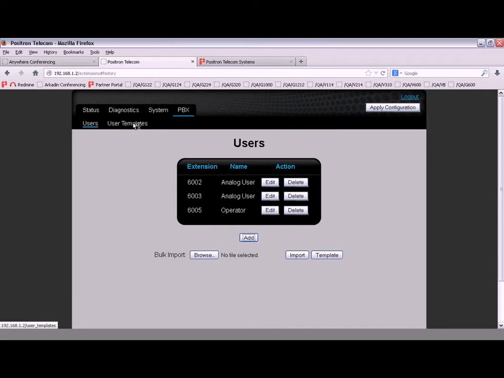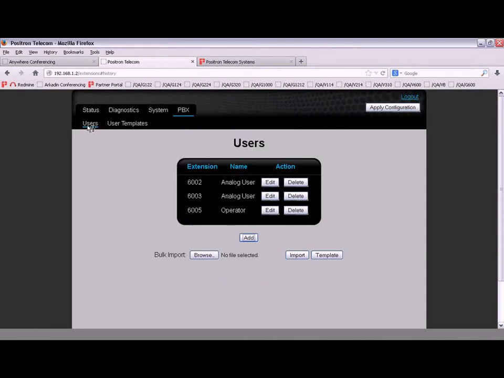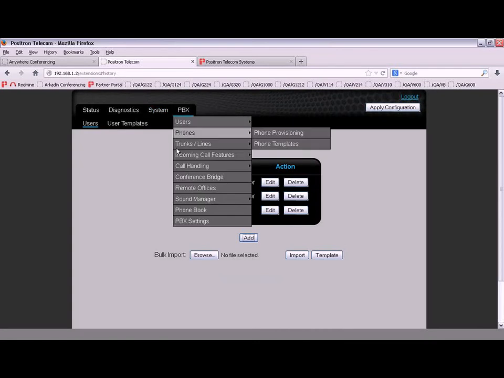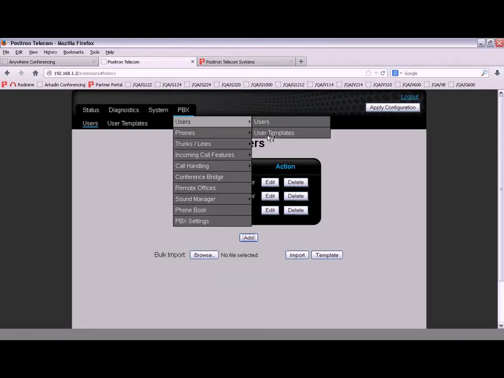Okay, so we have, let's say, operator 6005. And just to say before I start the explanation, you see users, the subtabs are users and user templates. The subtabs are here as well, so it's easier to access them instead of going through the list again. So if you see me click here, I'm just clicking the subtabs that are in the same section. Okay, so I'm going to explain user templates.